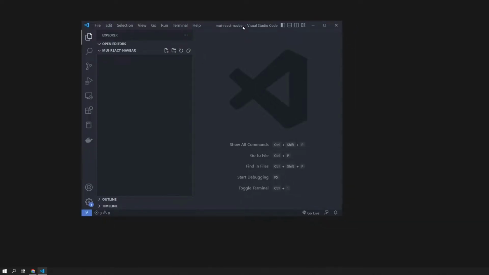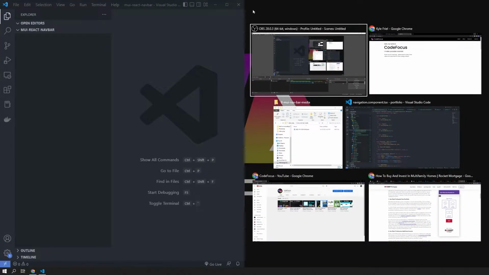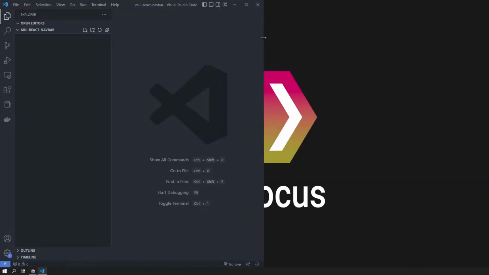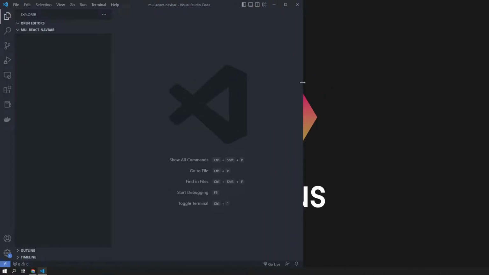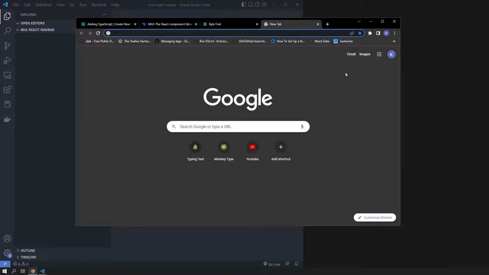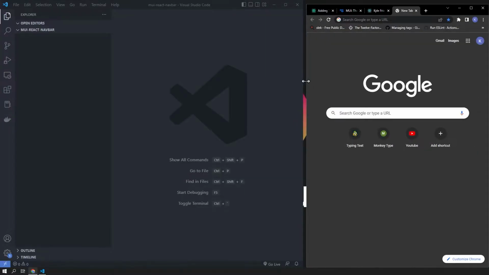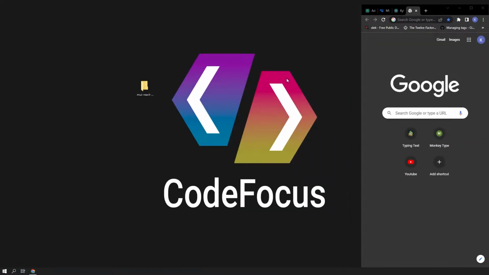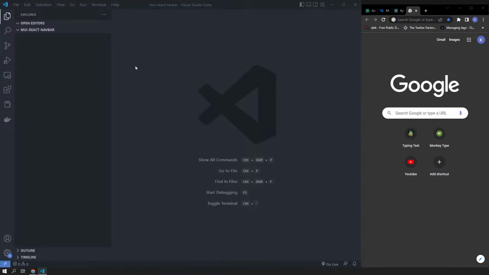So yeah, let's go ahead and make this go over here. So how I did that, if you're on Windows, you can hold down the Windows key along with the left arrow and it'll snap the application to the left. And then we'll open up our browser to the right, like so. Bring that over. Oh, there we go.